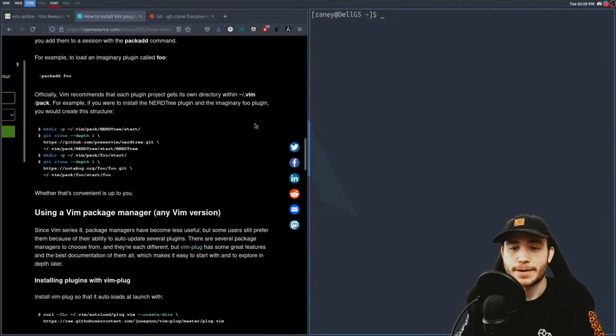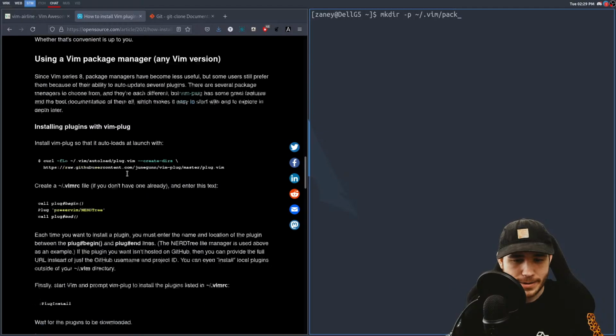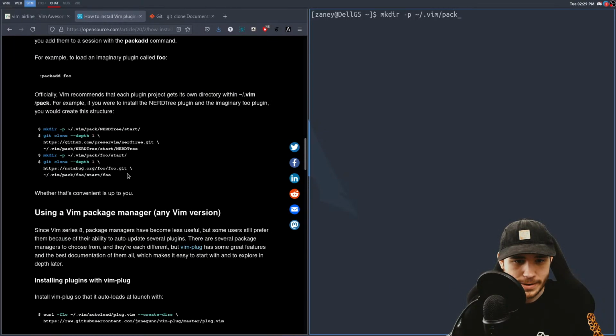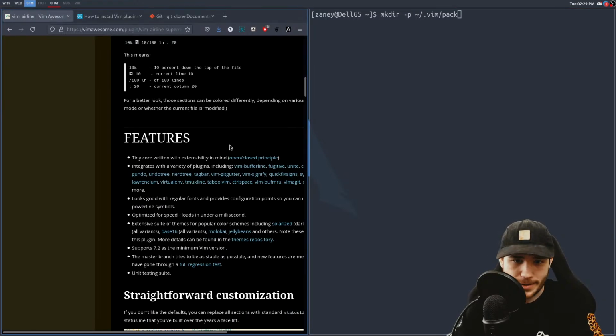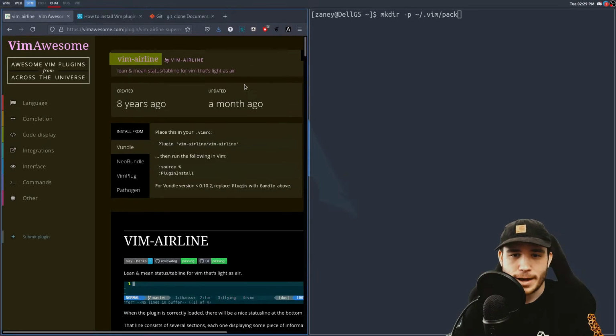So first things first, let's open up our terminal and we're going to do mkdir -p, and in here .vim/pack/, wait, hold on. And do we even need to create it? Yeah, no, we don't need to create it just quite yet, because we don't know the first Vim plugin that we're going to install, other than possibly Vim Airline.